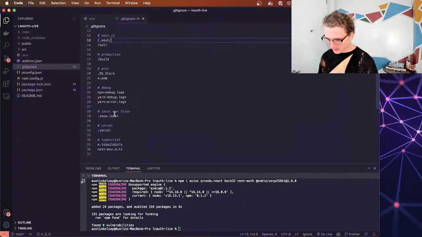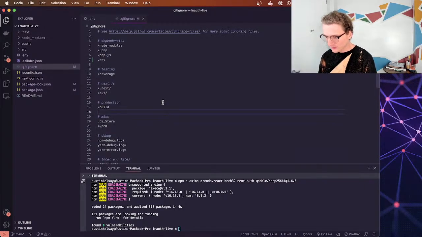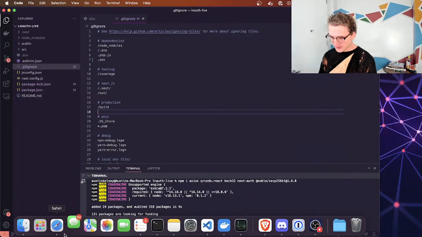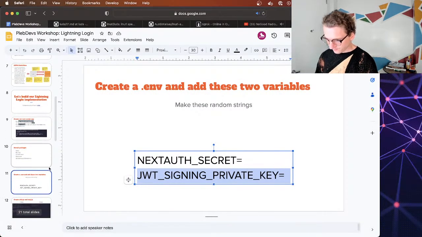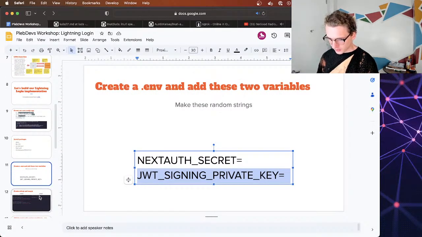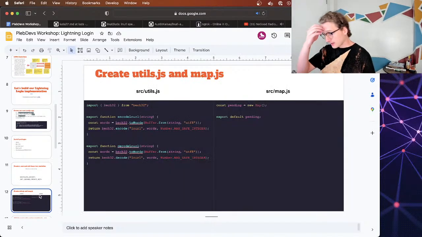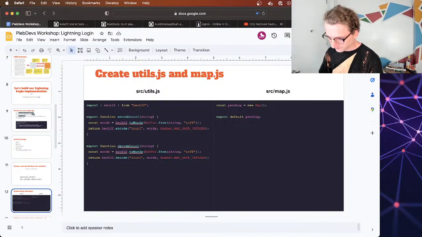And it might already be in here. We've got .env.local. Okay, yeah, well, either way, add it to be safe. So we've got our two new variables, so now we can get into the actual code.